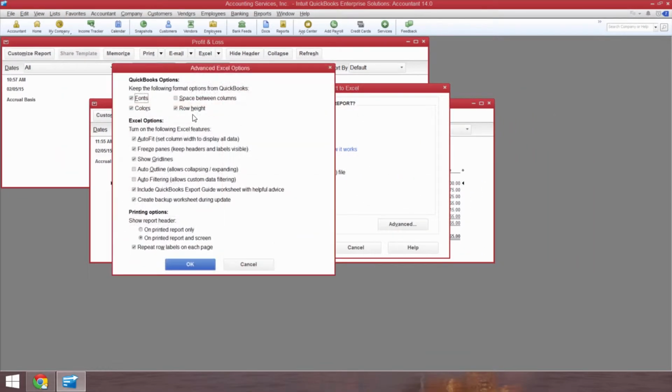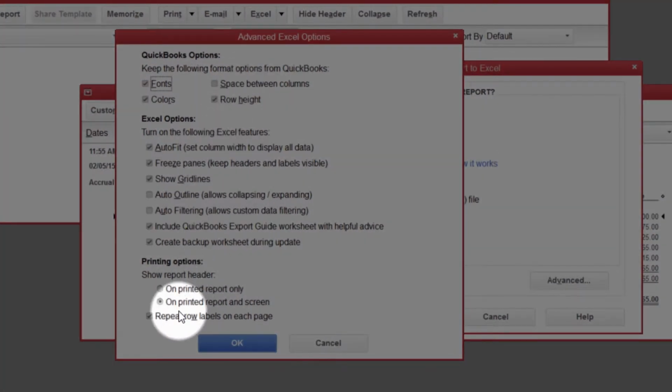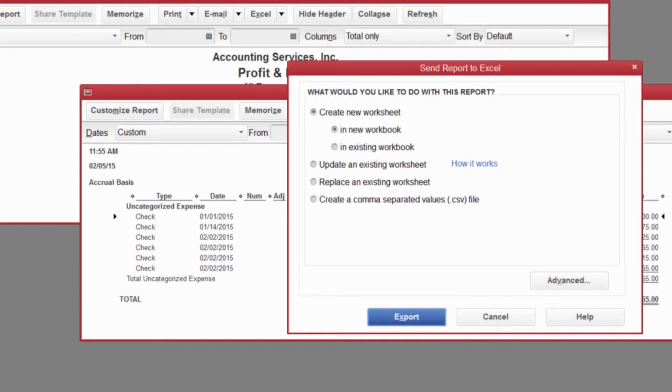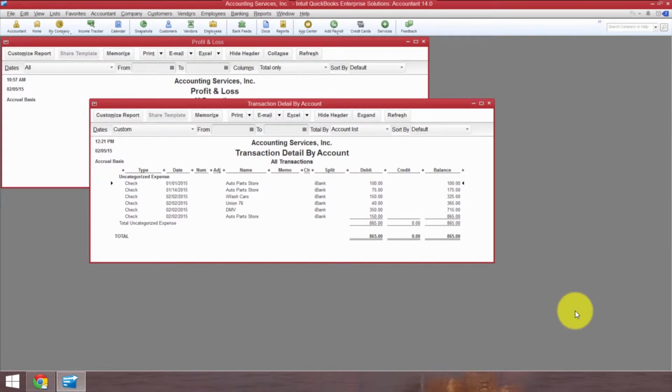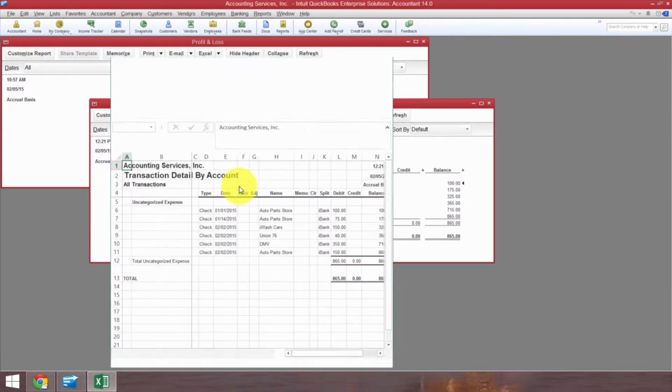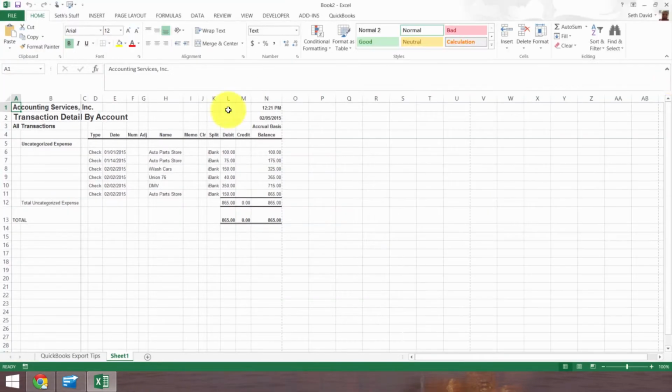Make sure you check your advanced options, uncheck space between columns, and I happen to like having the printed report header on screen. So I changed this option too. Once you make that change, you never have to again. So we're going to export this to Excel, and then there's one thing we need to do before we're ready to drop it into Smartsheet. Actually, a couple quick things.